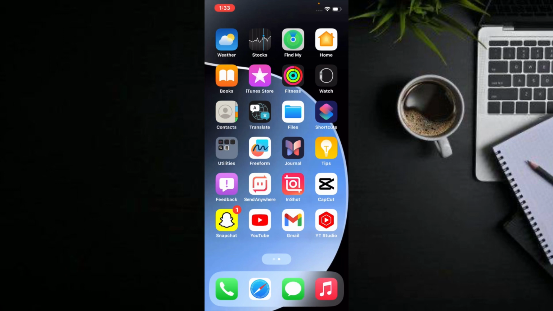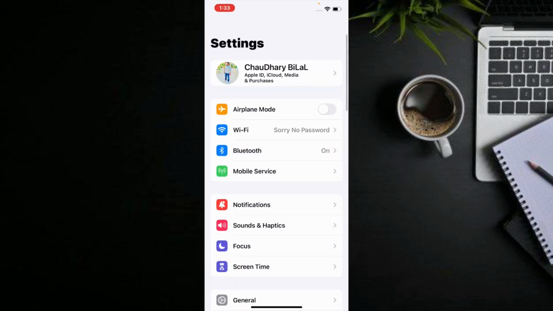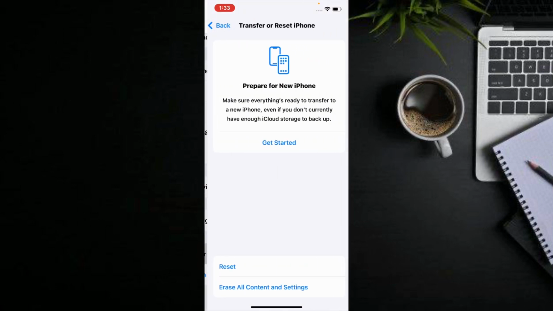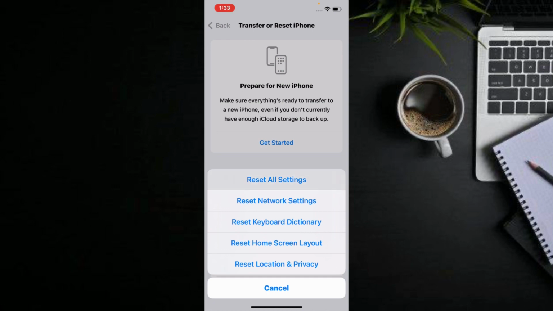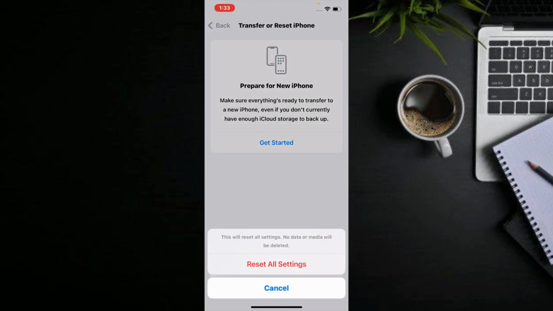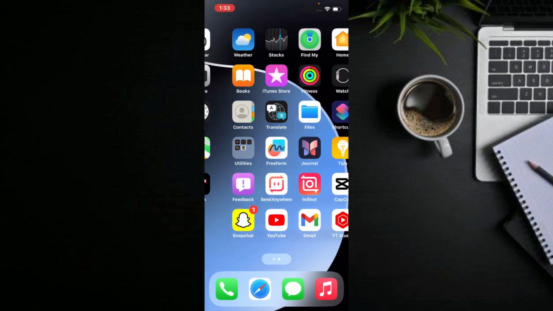If all solutions are not working, now reset all your settings. Tap on settings, tap on general, scroll up a little bit, transfer or reset iPhone, tap on reset, reset all settings, enter your iPhone passcode, reset all settings to confirm and fix your problem.